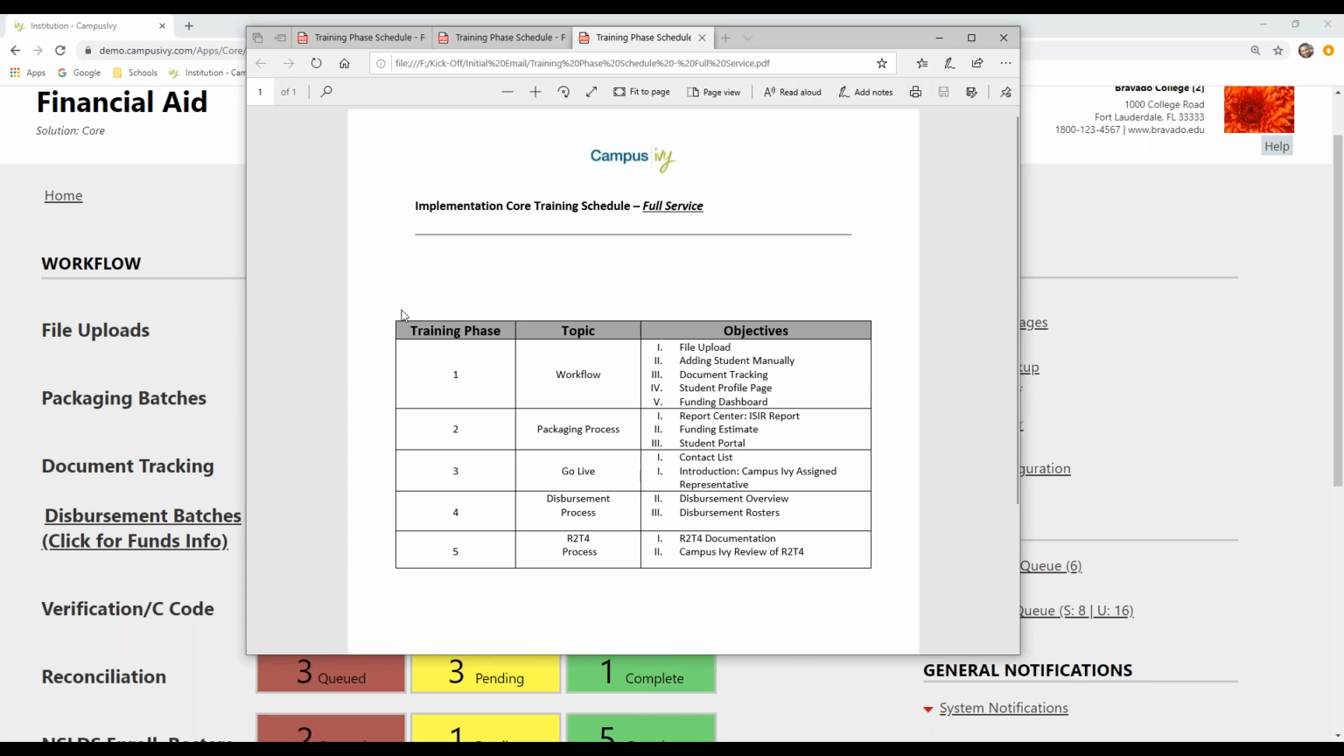And just to review your other training modules, we'll also go over in Phase 2 your packaging process, report center, ISA report, funding estimate, and the student portal. The third session would be your Go Live. The Go Live will share with you a Campus IV personnel contact list, so if there's any trouble at all, you can always reach out to someone. We'll also introduce your dedicated assigned representative here at Campus IV for any of your financial aid needs.